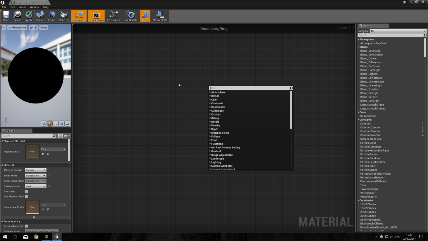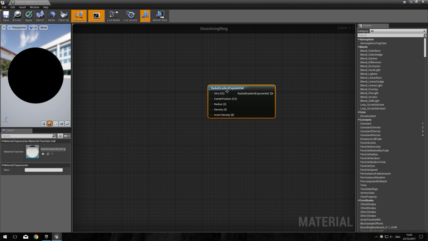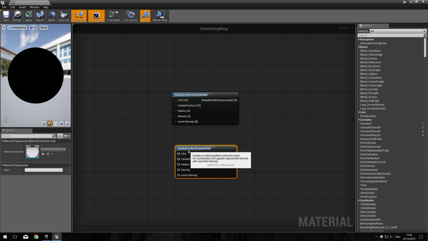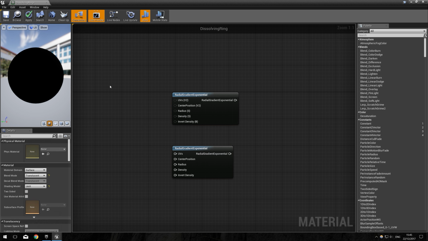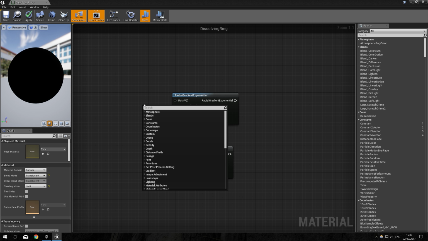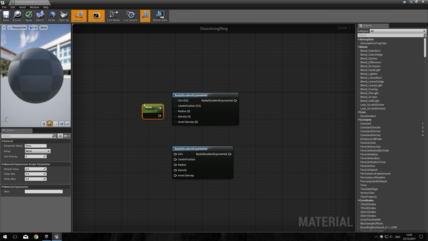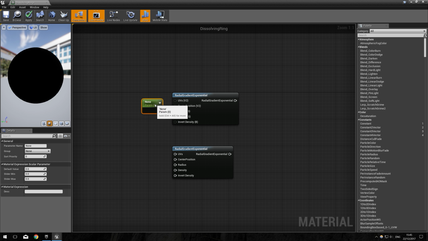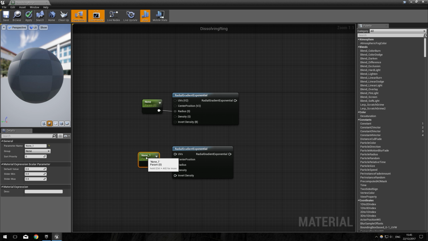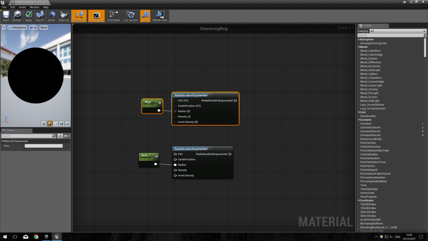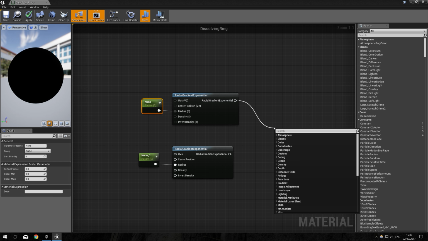So to make the ring, we need a couple of circles, one bigger and one smaller, and we need to subtract the smaller one from the bigger one. So to make that, we need a radial gradient exponential, a couple of those. So we need a radius, and that's going to be a scalar parameter. Plug that into radius, and copy that for the smaller circle. And subtract these.